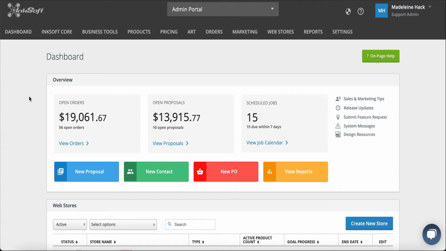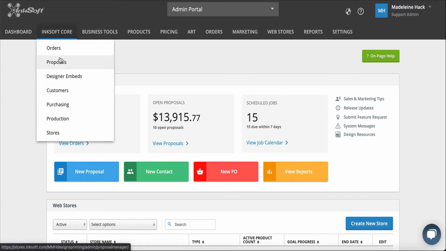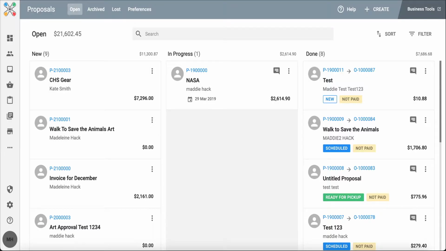An amazing tool within InkSoft Core is Proposals. Proposals is an all-in-one sales tool to help you with invoicing, art approvals, reorders, and more. With Proposals, it lets you take advantage of all your sales opportunities and helps you pitch, present, and win the job. Ideal for chatting with customers on the phone, communicating via email or in person, and needing to manually create an order, Proposals will be the way to go.